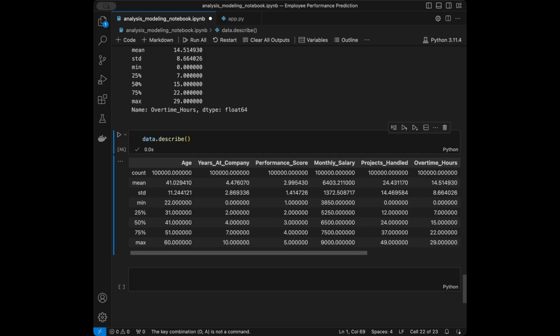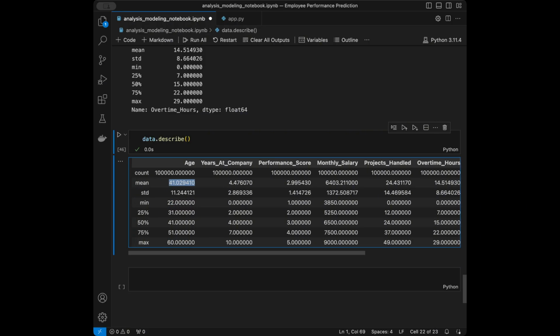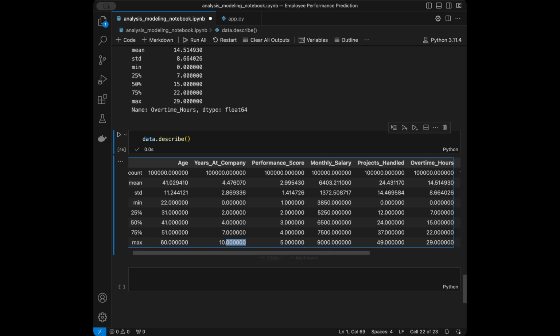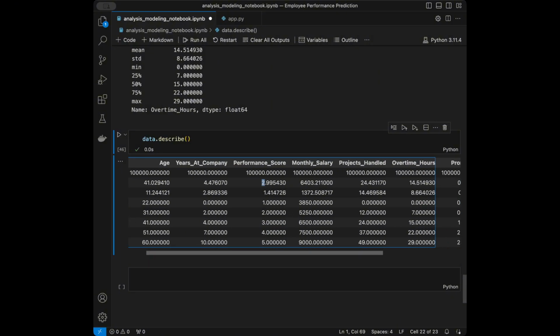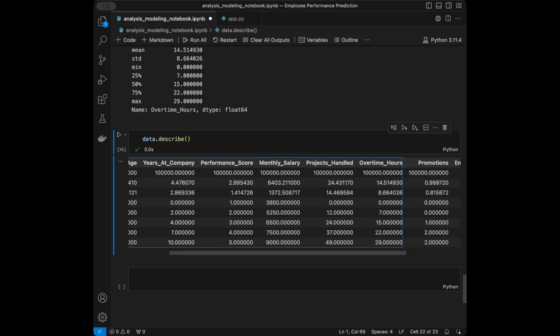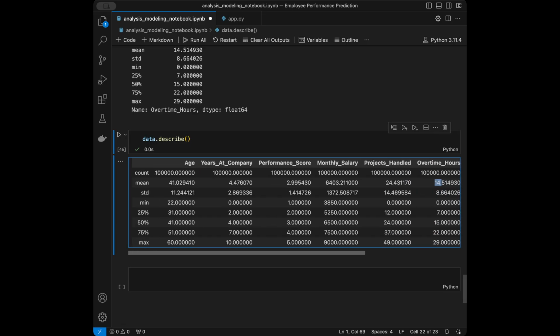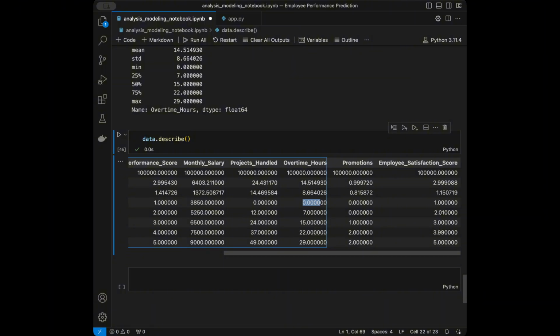At the numeric ones, we have minimum age of 22 and maximum of 60, mean age of 41. So at the years at company, we have 0 minimum and a maximum 10 years. Performance score, we have the minimum of 1, maximum of 5, and it's slightly closer to the 1, but no big difference. At the salary side, we have the minimum of 3,000, maximum of 9,000, and mean of 6,400. And on the overtime hours, we have the mean of 14, minimum of, actually let me check, yeah, minimum of 0 and maximum of 29.